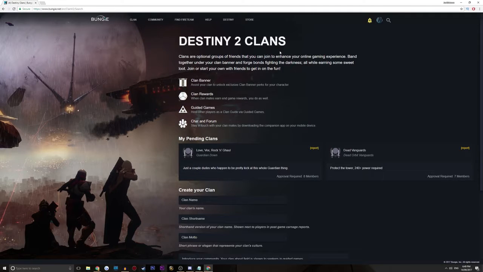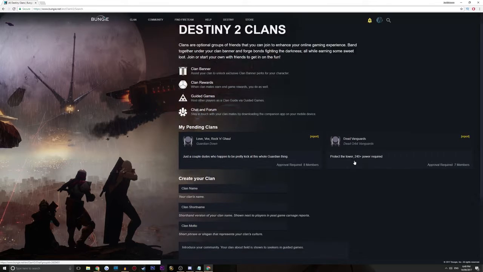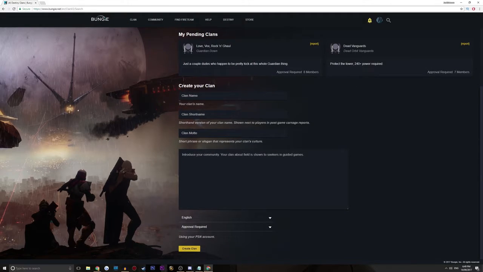Now, bring up Destiny 2 Clans. Now, it's Clan Banner, Clan Rewards, Guided Things. These are a few things that come in. You can have a little read of these. My Pending Clans, I think this is from when I was jumping in Destiny 1. Alright, now this is where it comes up to.